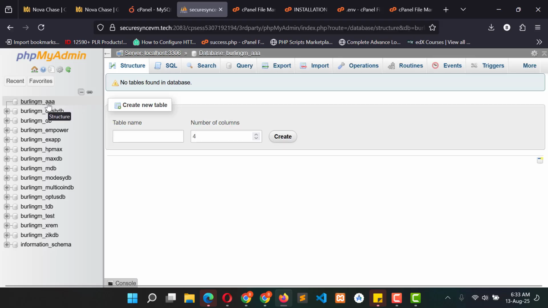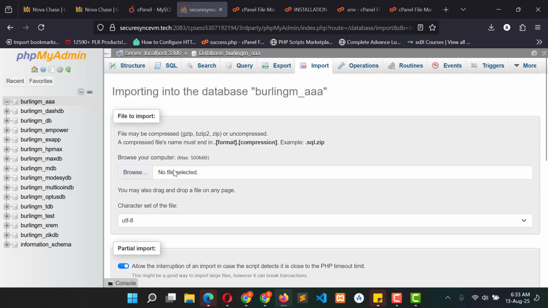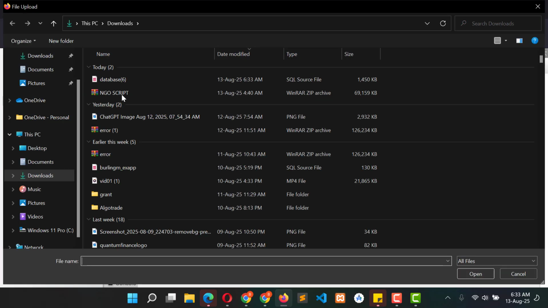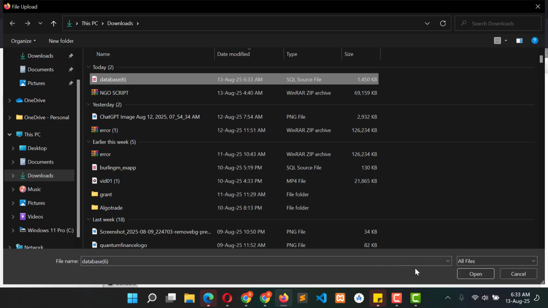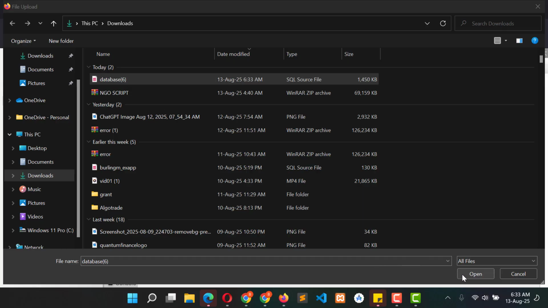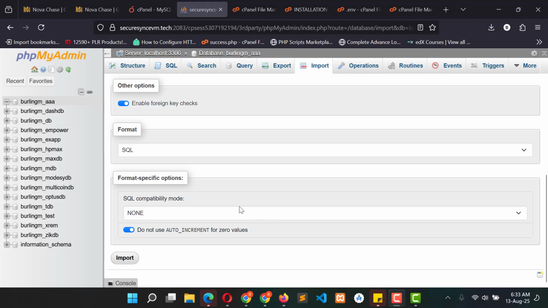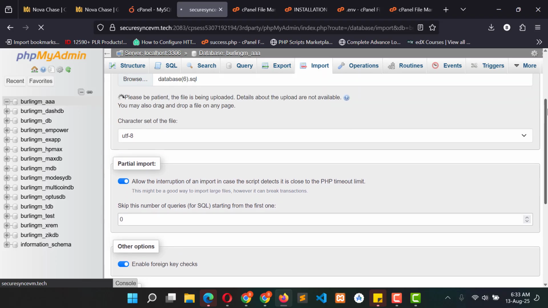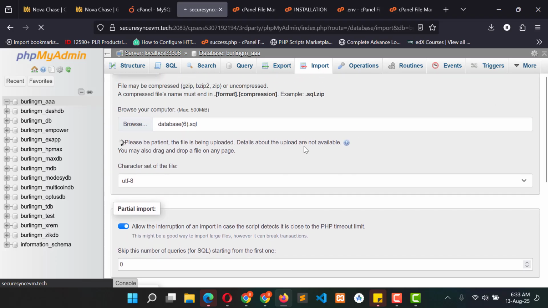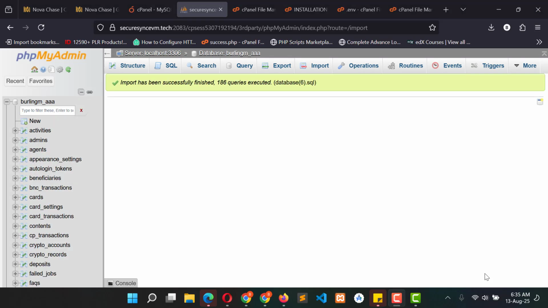So I'll select the database I created. I will click on import. I will select the file. I'll select the database and I'll click on import. So now my database is importing. By the time you see this, just know that your database has been imported.